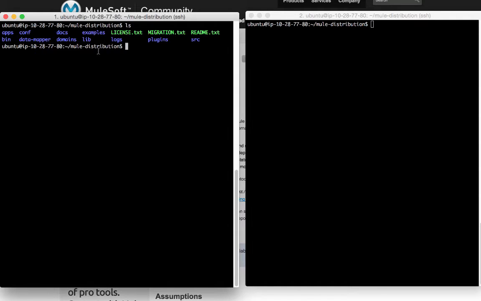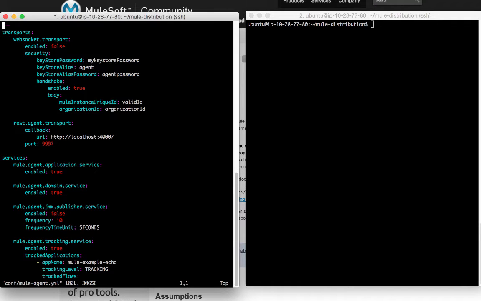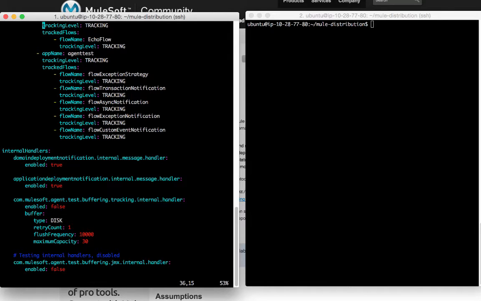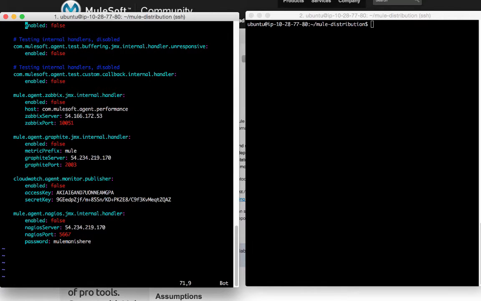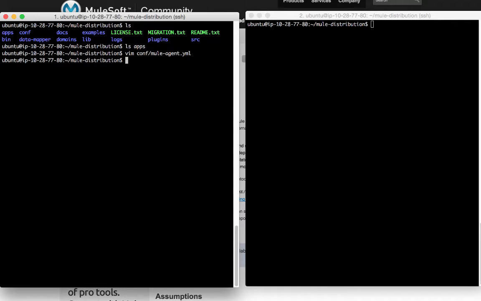This is the Mule directory where I have my Mule instance running. Here you can see the file structure of Mule. I can look into my applications folder and find that it is empty. And I can also look at the configuration file for the Mule agent and see all the transports configured, services configured, as well as internal handlers and external handlers. For more information about the agent, please look at the documentation that can be found in the MuleSoft.org documentation website.